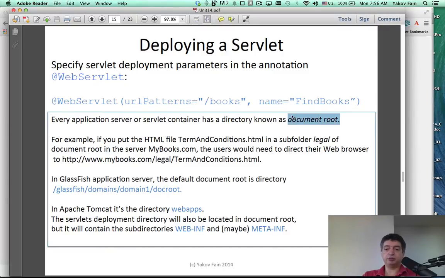There is something called document root, which can be different for every application server, for every server container. You need to read the documentation for the server that you will select, and you will find out what is the document root directory for this particular server. And this is how you know where to put your HTML file and stuff. So, for example, on GlassFish, this is a document root. If you'd be using Tomcat servlet container, webapps is the document root. So your servlet will go under the document root and further down under WEB-INF.